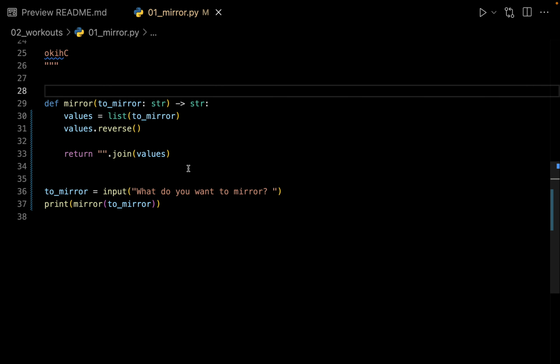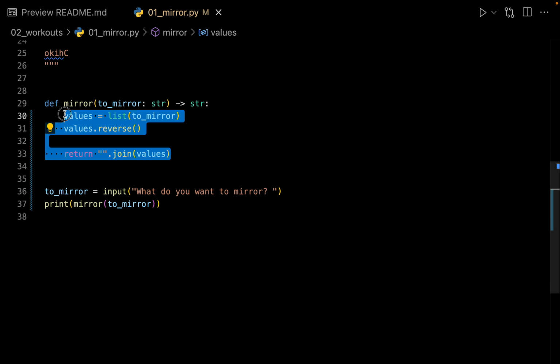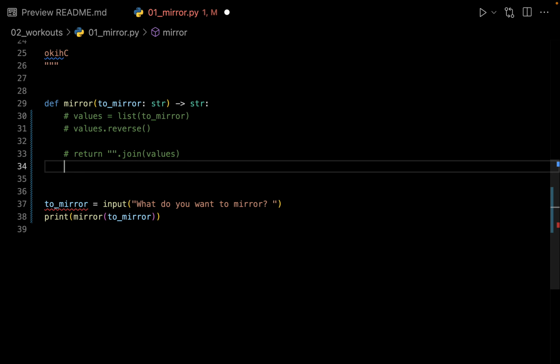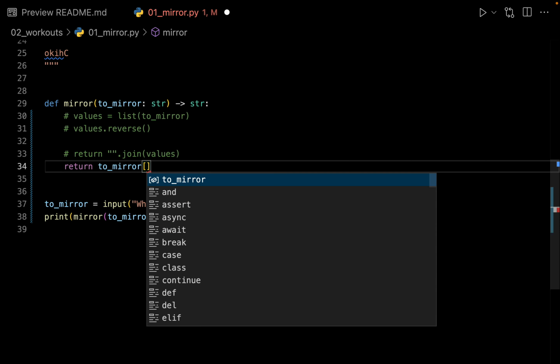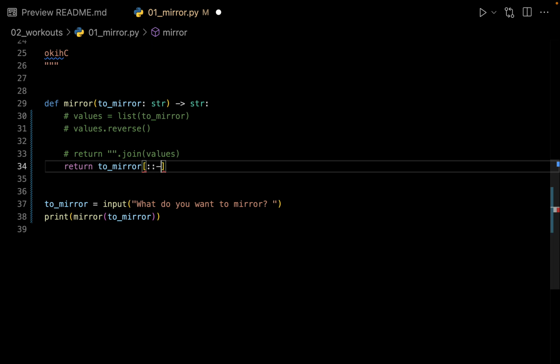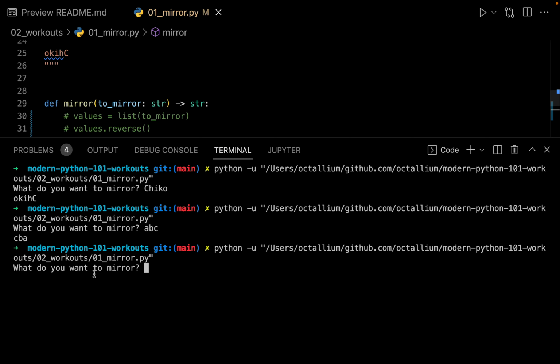But we can do much better. I don't want all of this. We can have a single line solution, and let us go to the next line. Here I can simply say I want to return toMirror, and then I can simply slice it right over here. So I can use my syntax colon colon -1. Let me try to run this, and then I will explain what's happening. Let us go back to our terminal, and it is asking me for an input. Let me again write Chico, and we have the right output.